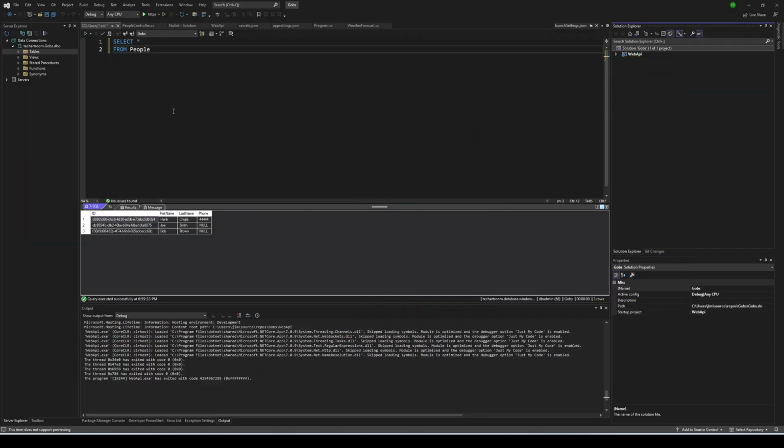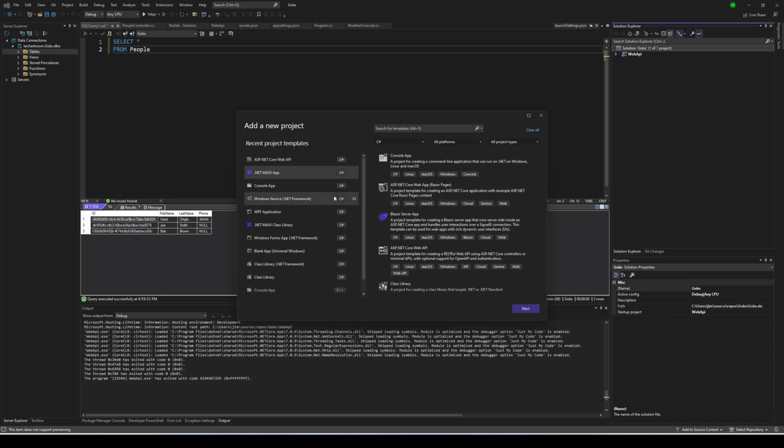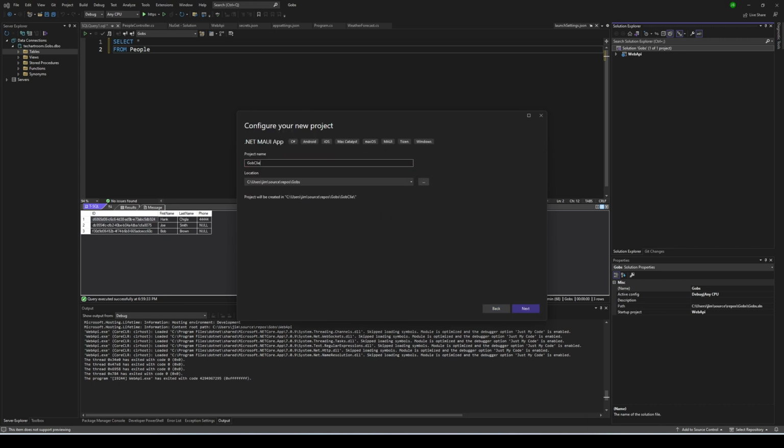So now that we have an API service, we can create a thick client front end using Maui. I will add a new project and make a Maui app here. I will just call this Gob Client, and I'm going to pick framework .NET 7.